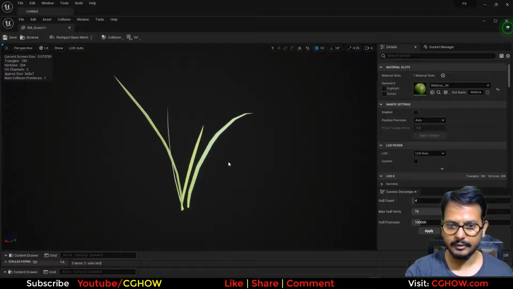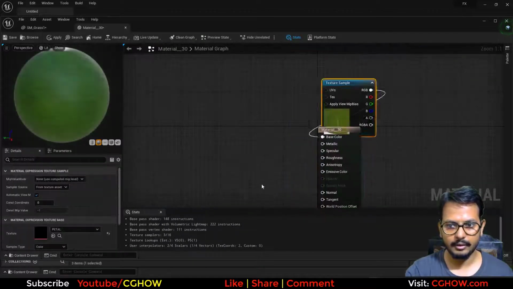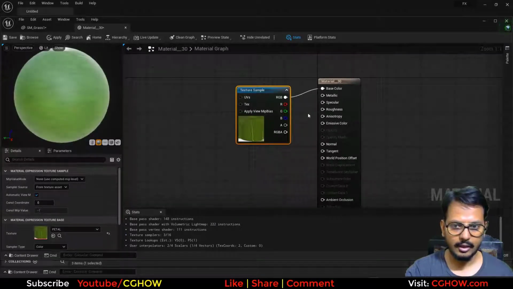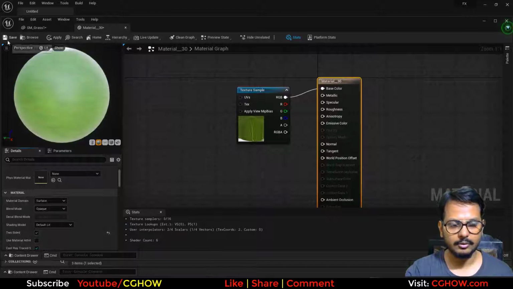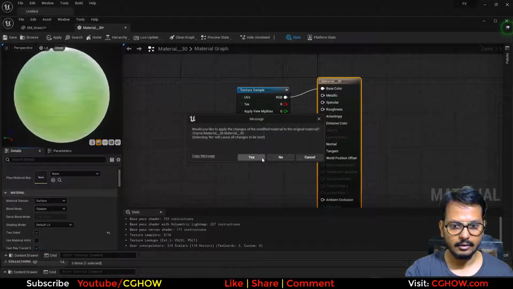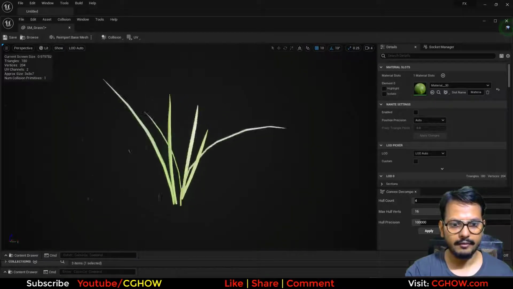Okay, and see, the material is not two-sided, so let me just open the material with this simple texture and make it two-sided. It doesn't have a normal map, so it's okay. Now we have this grass.